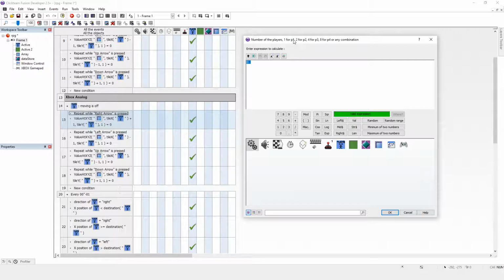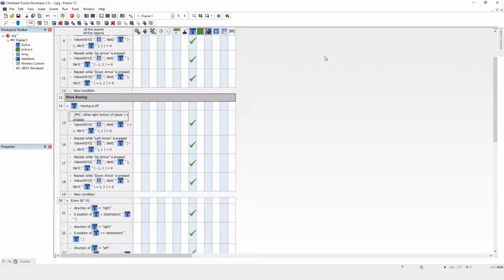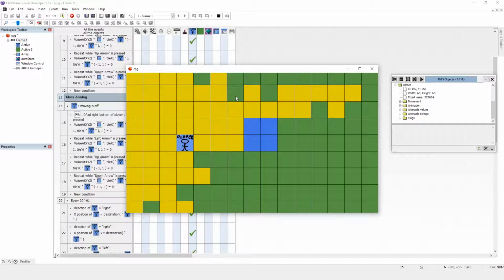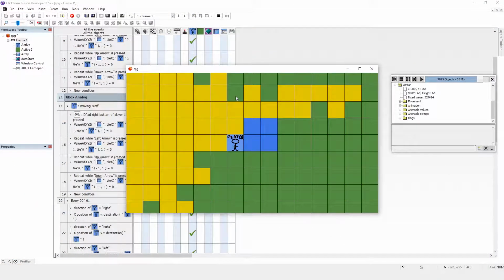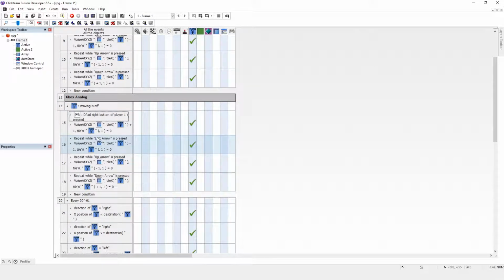Okay, so this is kind of a binary thing. 1, 2, 4, 8. They're just kind of multiples of 2. Weird. But for player 1, we want 1. There we go. And we're just going to test that. Okay, so click right on the controller. And I'm just going to switch back to me. So right on the controller. Perfect.